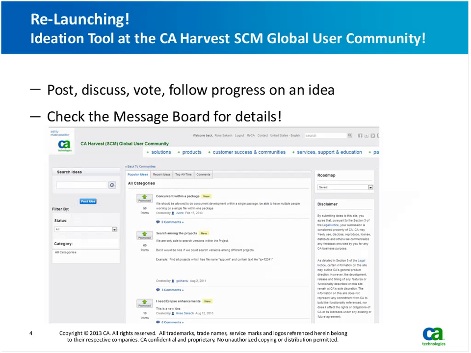I wanted to make the community folks and everyone attending this meeting live today aware that we are going to be relaunching the Ideation Tool at the CA Harvest SCM Global User Community. Please encourage your colleagues and any of your users to join the community, because we're going to be managing all of our enhancement requests at the user community in the ideation system. This was launched a number of years ago, and we sort of let it lapse as the product had switched hands with various product managers. But I'd like to relaunch this with my product owner, Pete McCullough, and we'll start managing this going forward.